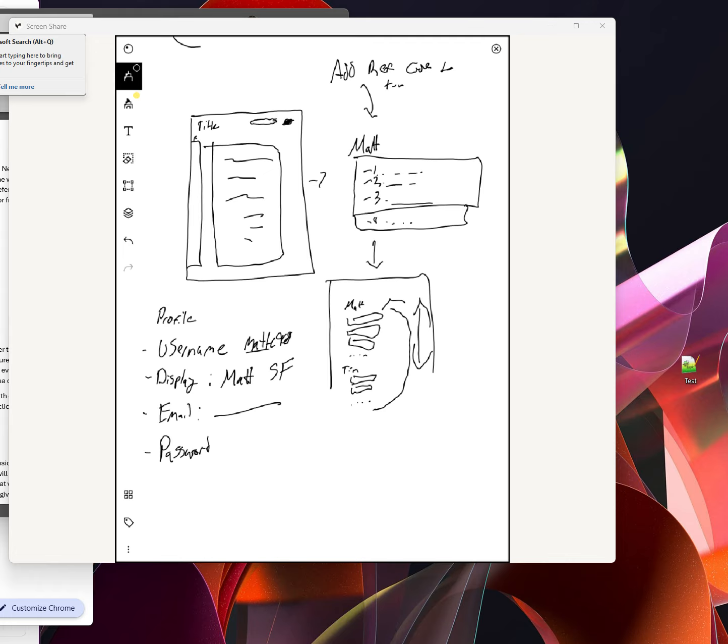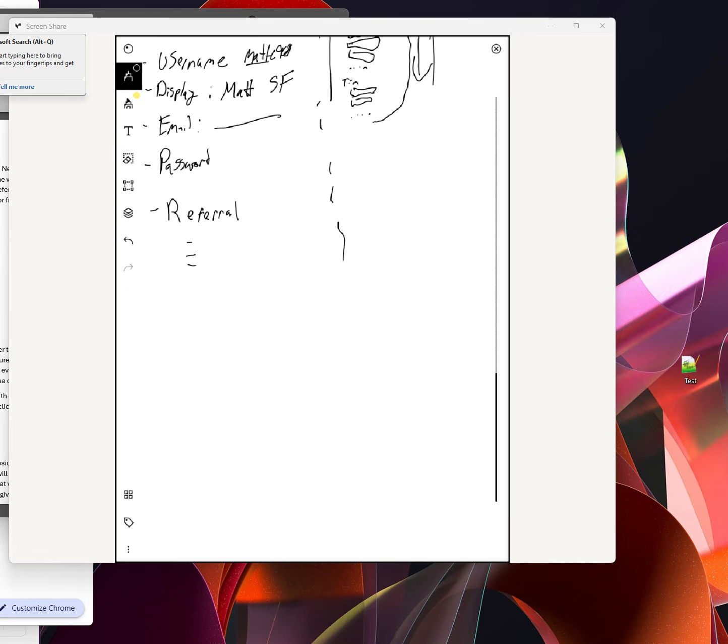But then you also have to think about, under the profile here, you're also going to have all the referrals. So you're going to have every single referral link that you add into this thing, and then each referral will have items in it.